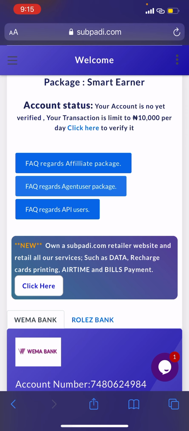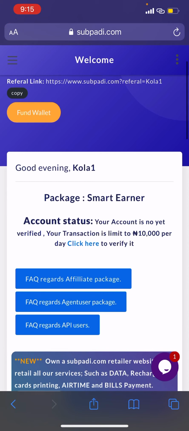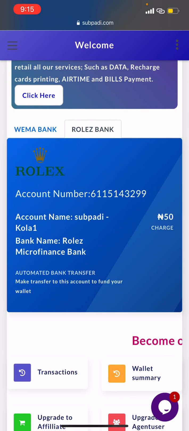All right, you can read FAQ regards affiliate user. This affiliate user is for people that use subparty for themselves, but they also recharge for their families and friends as well. So they recharge or use subparty a lot, almost every day or every week. So you can make benefits of this affiliate package. All right, a smart earner is a normal user, and these are for people that only use subparty for themselves alone.